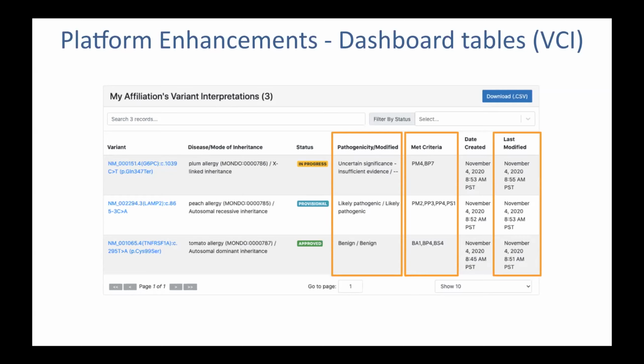the new columns we've added, including one column with the pathogenicity and modification if you've made one, another containing the criteria that have been marked as met for each interpretation, so that creators will be able to search for these met criteria in all their records. And I'd say that the met criteria column in particular has proven quite popular already with people that have tested the new VCI system.